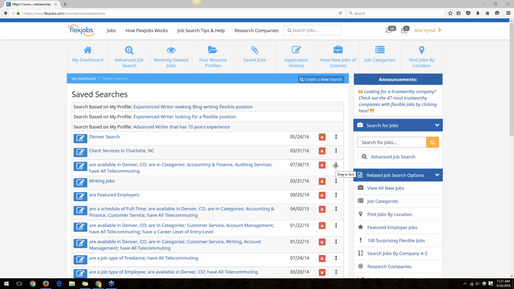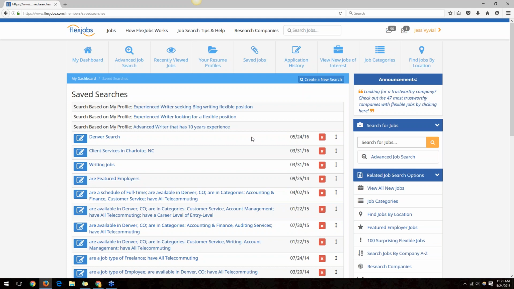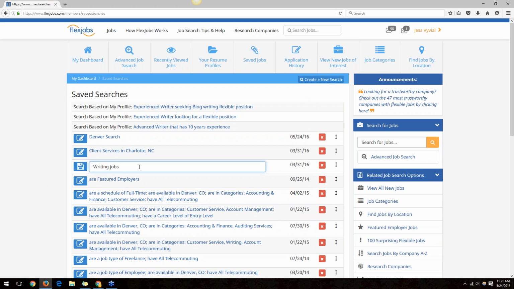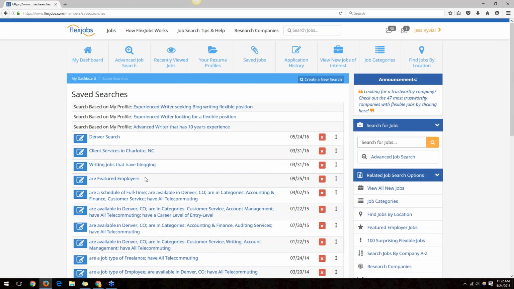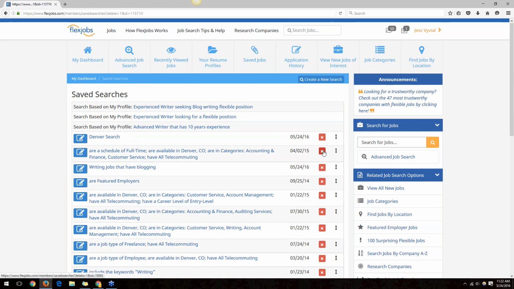So on this page, you can actually edit a little bit. You can edit the name of your saved searches if you want to make it more specific, or if it's easier for you to remember by giving it a new name. Then you just hit the save icon. You can also rearrange the order of the saved searches for priority by holding the tab and just moving it up and down. And then if you don't want a certain saved search anymore, you can easily just erase it by clicking the red X, and that'll remove it from your list.